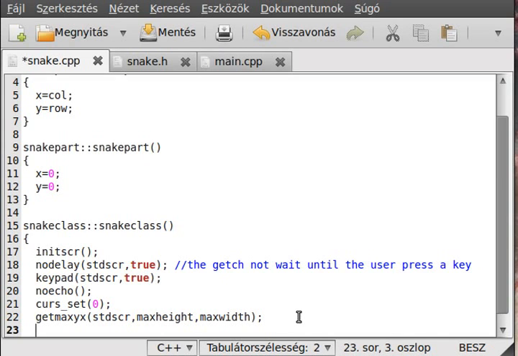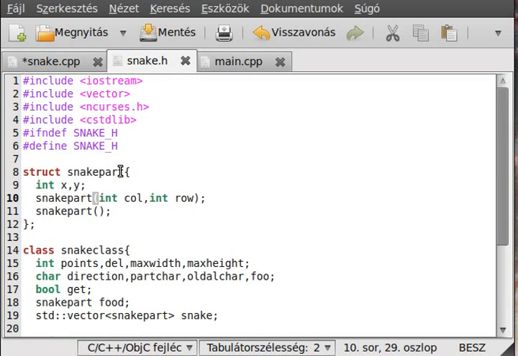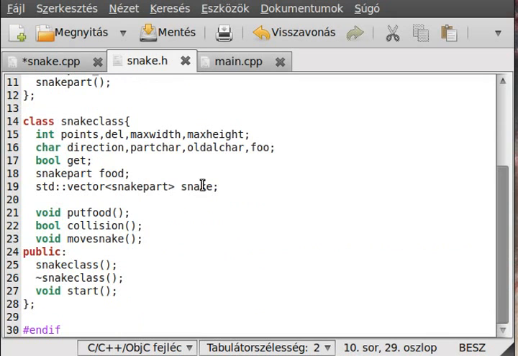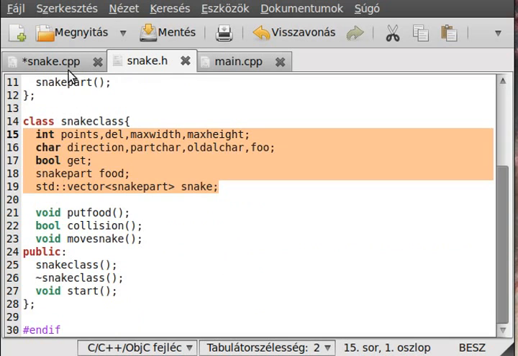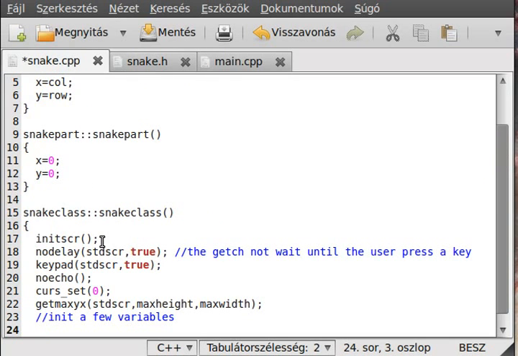We have to first initialize a few variables. We initialize the variables we defined here, so all of these. First, initialize the part char. This will be what character we want for the snake. This will be just a simple X, although I tried a lot of characters, but X looks great.